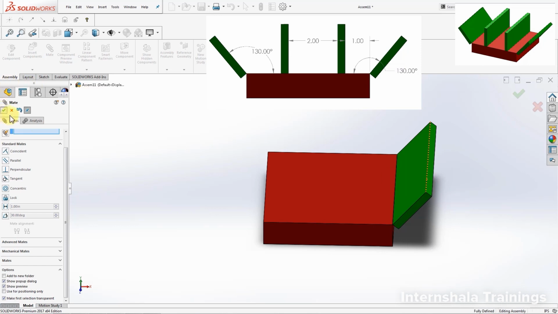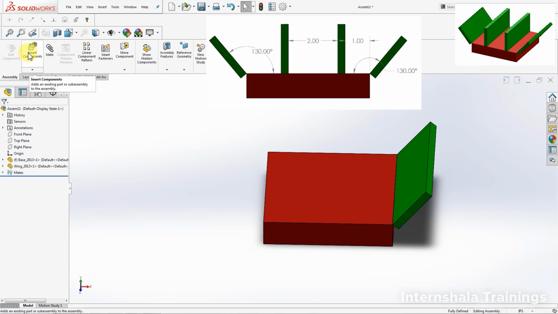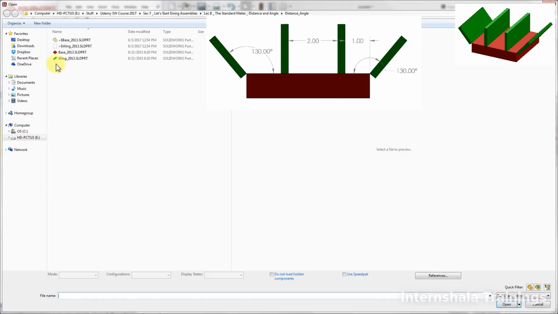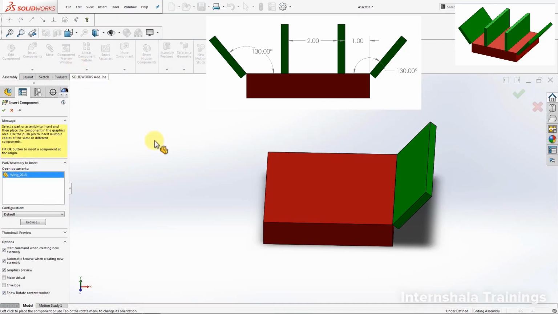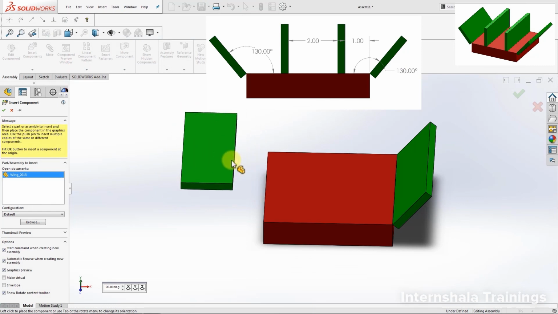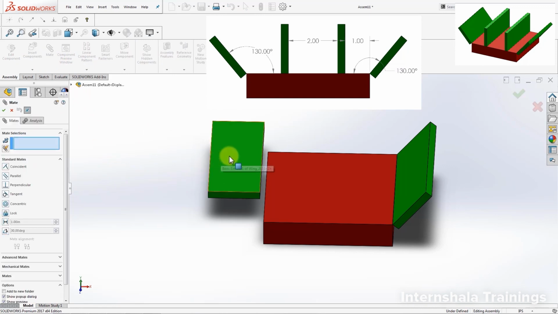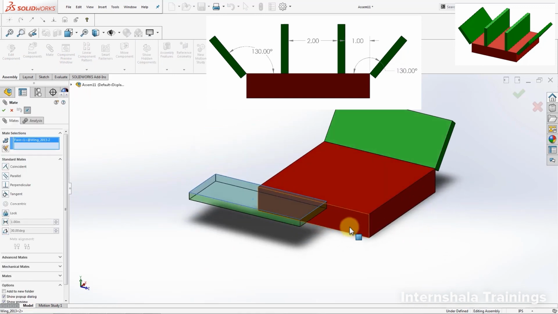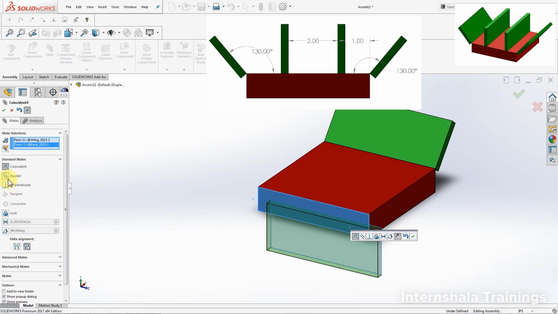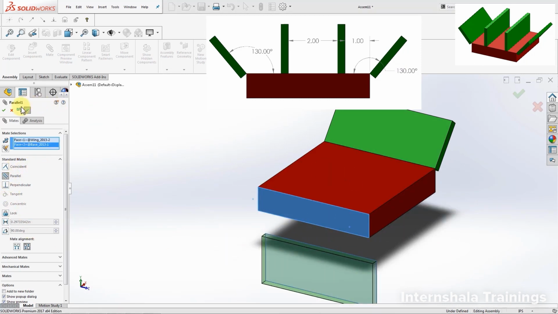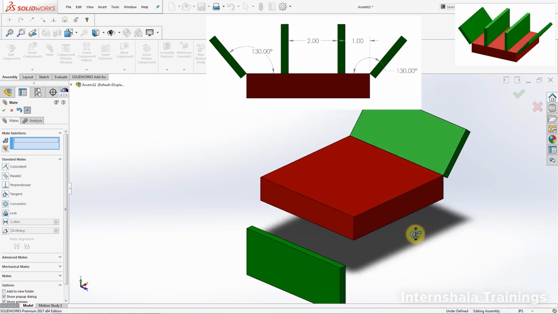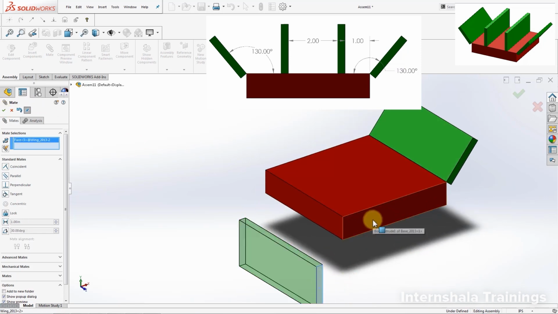So let me go ahead and add another part. So I'm going again to insert components and then browse, and I'm going to add another wing. I want that wing to be vertical, so let's go ahead and start applying mates to make it vertical first. So I'm going to mate, and then I will have this face to be parallel to this face, and then I'm going to have this to be coincident with this face.